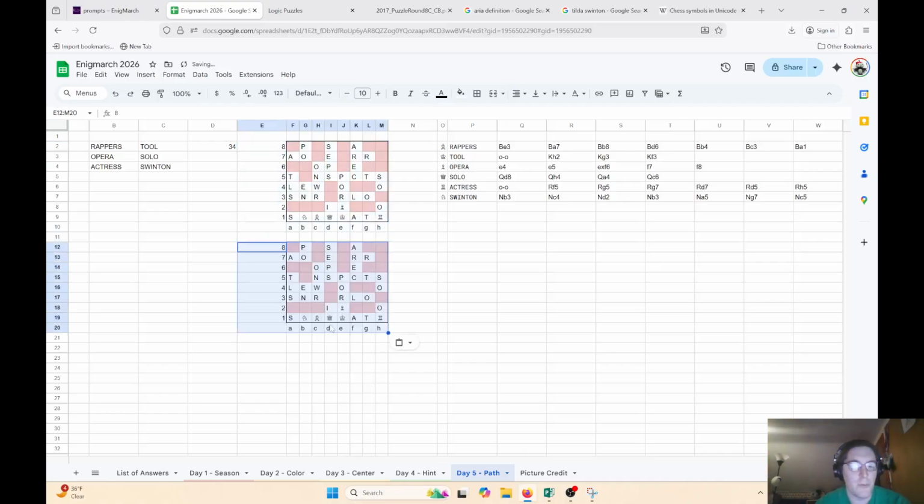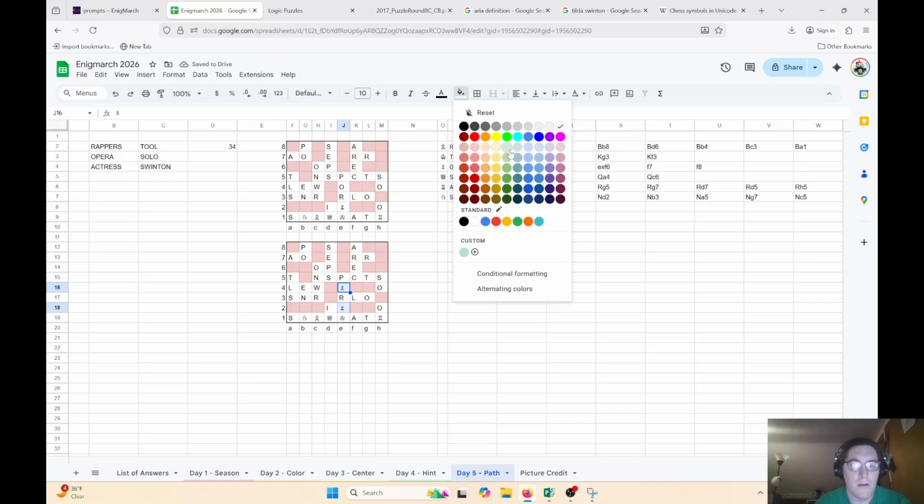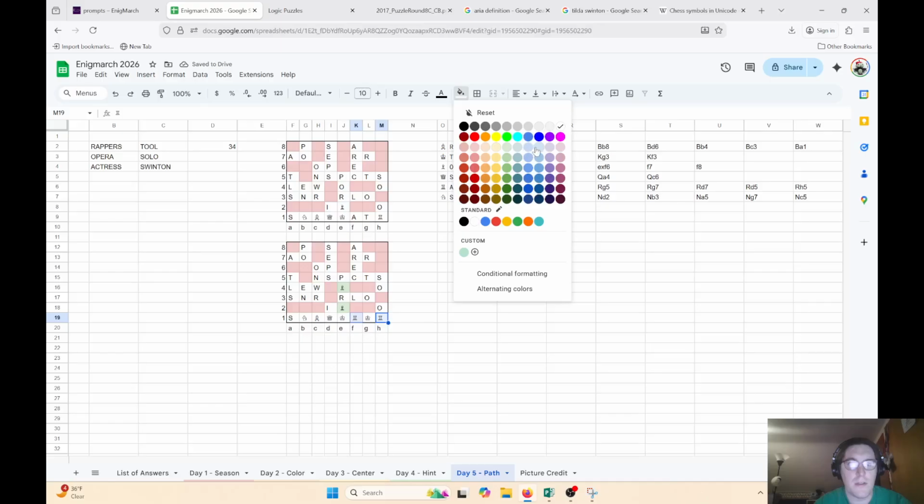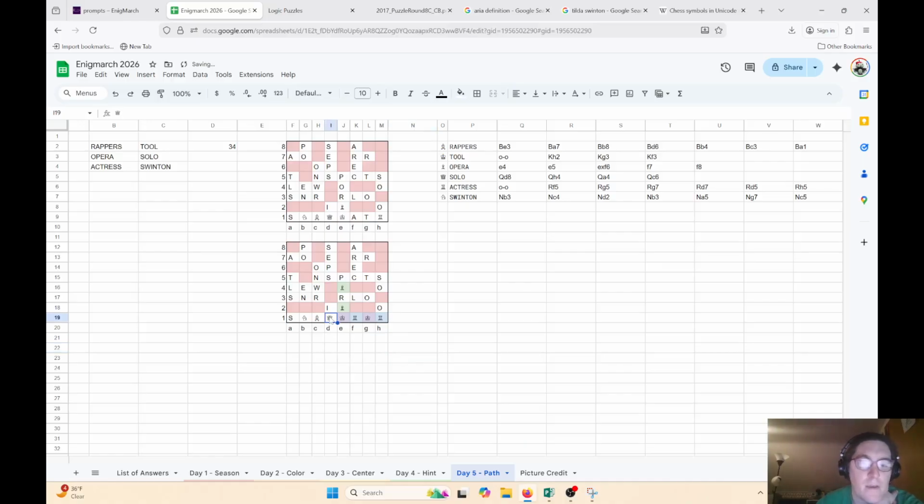So on turn 1, the pawn moves to here. I guess we'll color this with a green. The king moves here and the rook moves here. Oh, I didn't think about that. Okay, we'll give these different colors just to keep track of. The queen is moving down to here.